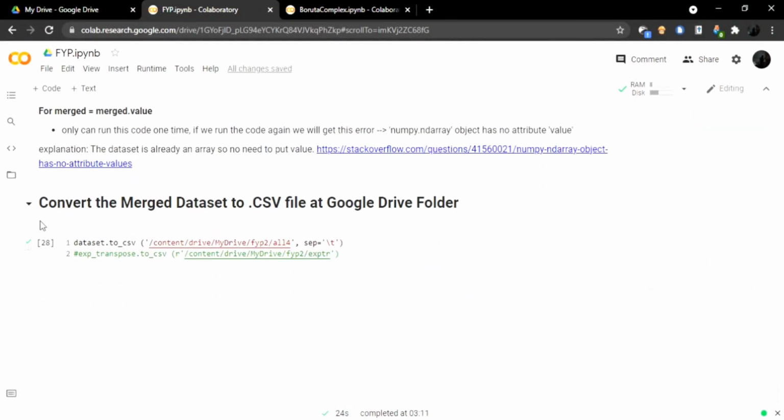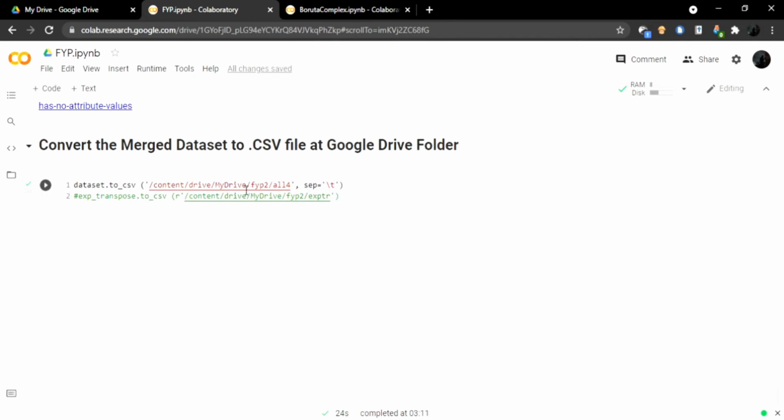Okay, and then after that, we will convert the merged dataset with the clinical data into the .csv file and then save the file into the Google Drive folder. So it will be easier for me to use the dataset for the next step of feature selection, which is the Boruta feature selection.